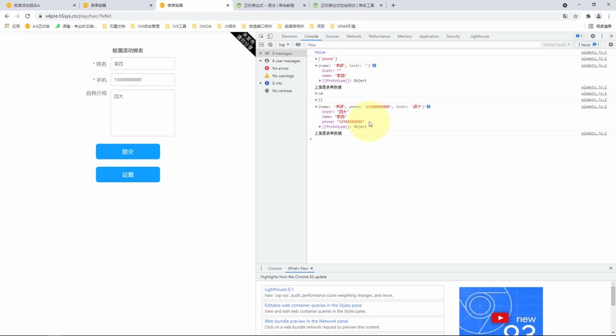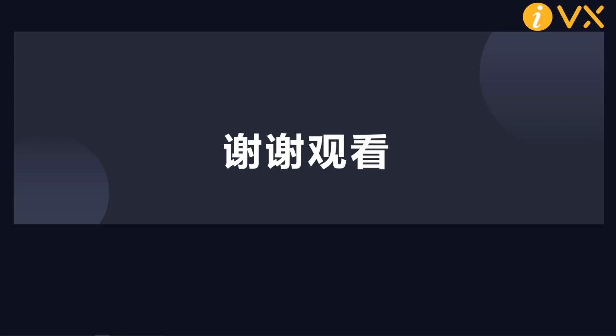We will explain the operation of submitting data after we learn the database and services. That's all the content of this section.